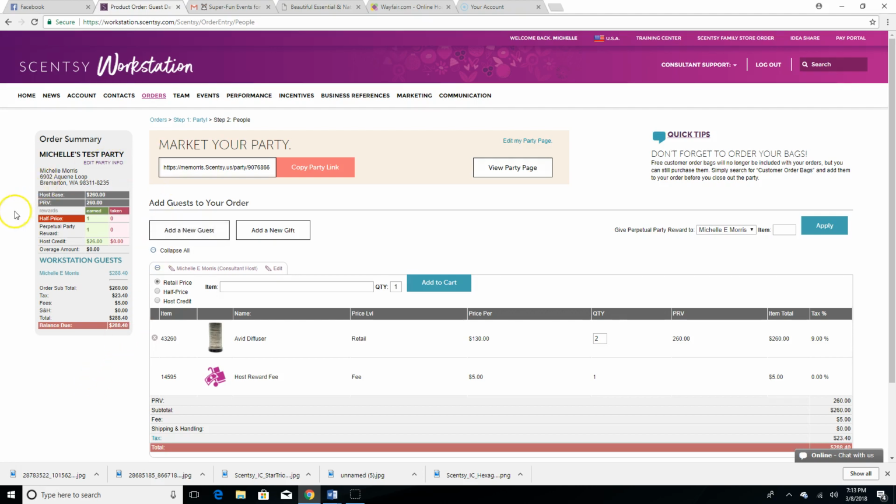You'll see right here where my cursor is, this is all the information that is happening here in the party. It has our host base amount, our PRV total, and it shows our earned rewards. So we have one half price, we have our perpetual party reward, and our host credit.